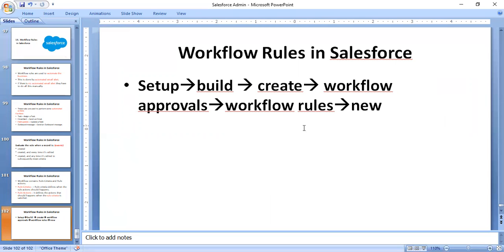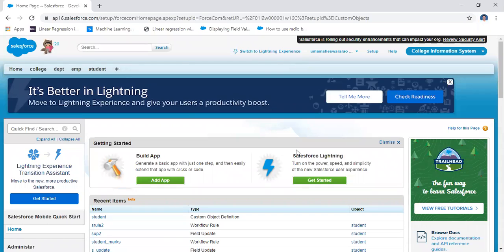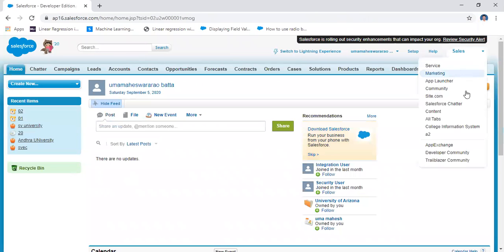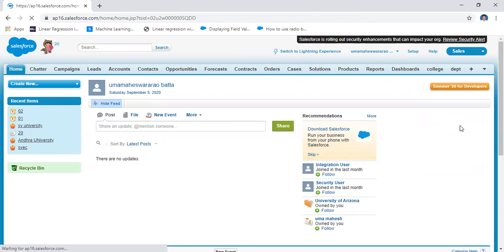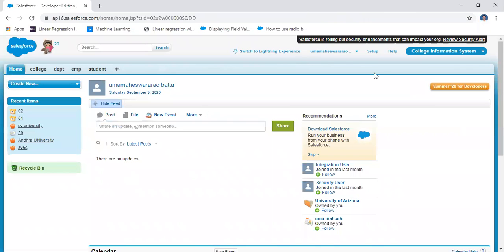Okay, based on this knowledge, you will create the workflow in Salesforce. How can you create the workflow in Salesforce? First, log into the system. How can you log into the system? Go to login.salesforce.com, and the environment appears like this. Here you have a sales account, and then you have a college information system account.